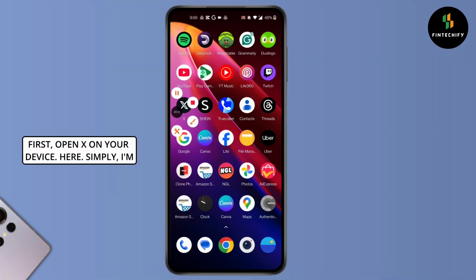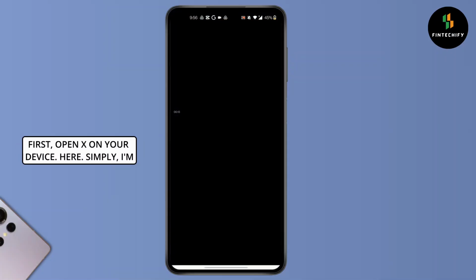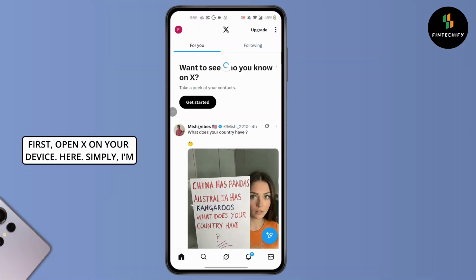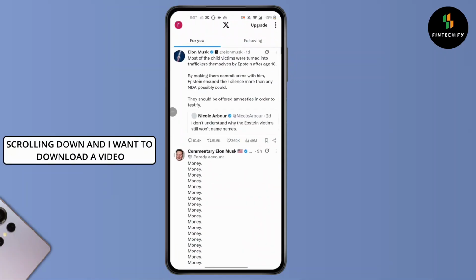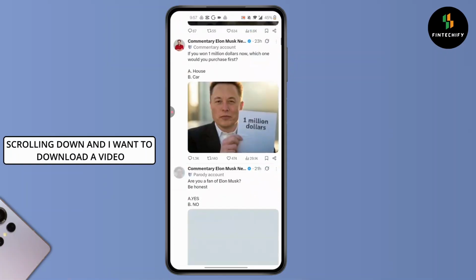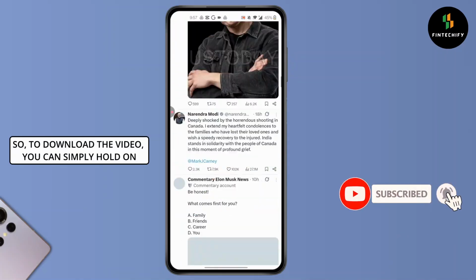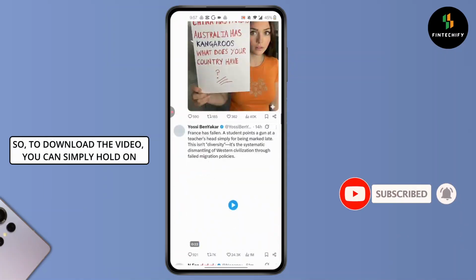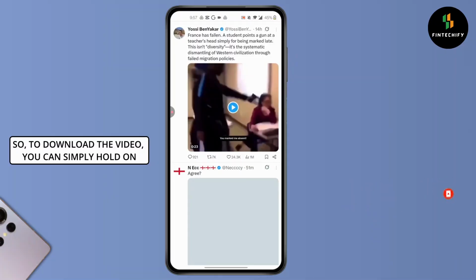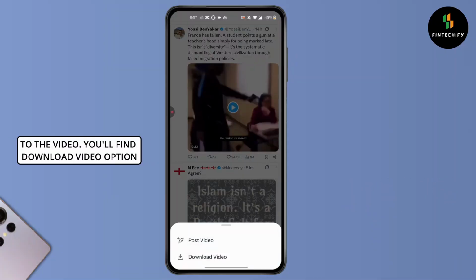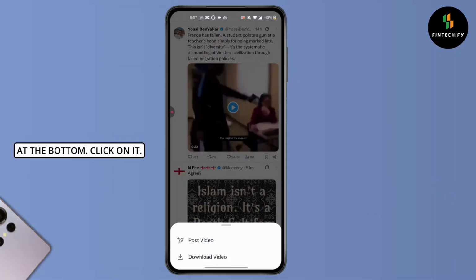First, open X on your device. Here, I'm simply scrolling down and I want to download a video that pops up on my feed. So, to download the video, you can simply hold on to the video. You'll find the download video option at the bottom.